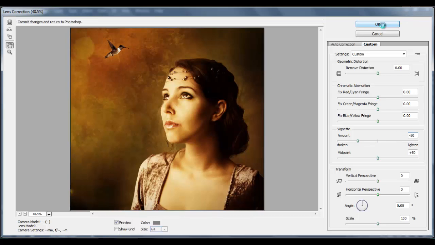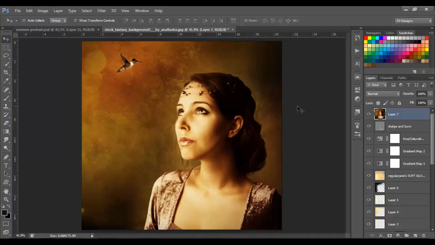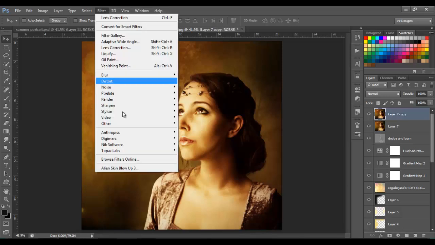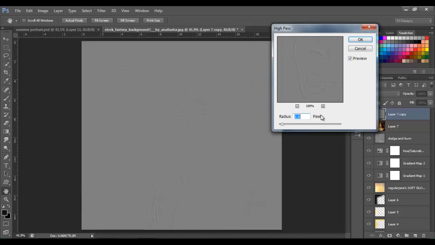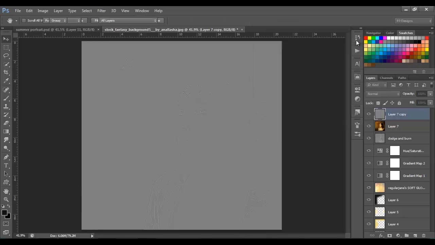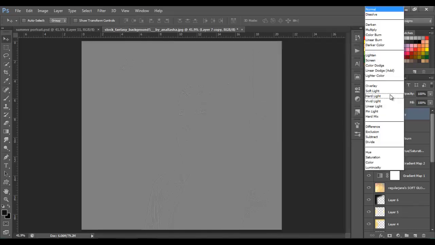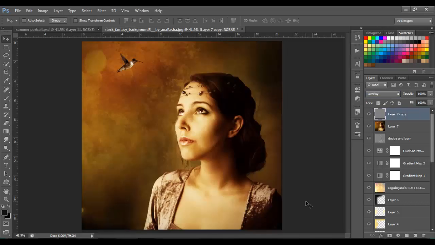Click OK. Now let's duplicate that layer, Control J, and go to filter, other, high pass, and 1 pixel. Click OK. Change the blend mode to overlay, and now we're gonna make another stamp. Control Alt Shift E.